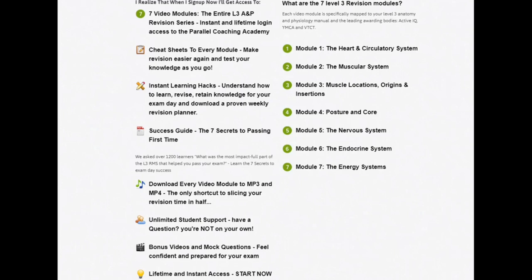Alongside all this, you also get bonus videos and mock questions so that it tops up your knowledge even more. And then finally, there's lifetime and instant access. So it's not going to run out. So whether you've quite a while to your exam or whether it's just around the corner and you want to refresh it again and again, once you've qualified, it will still be there waiting for you. And that's basically our Revision Mastery series. So it's a huge amount of content in there.